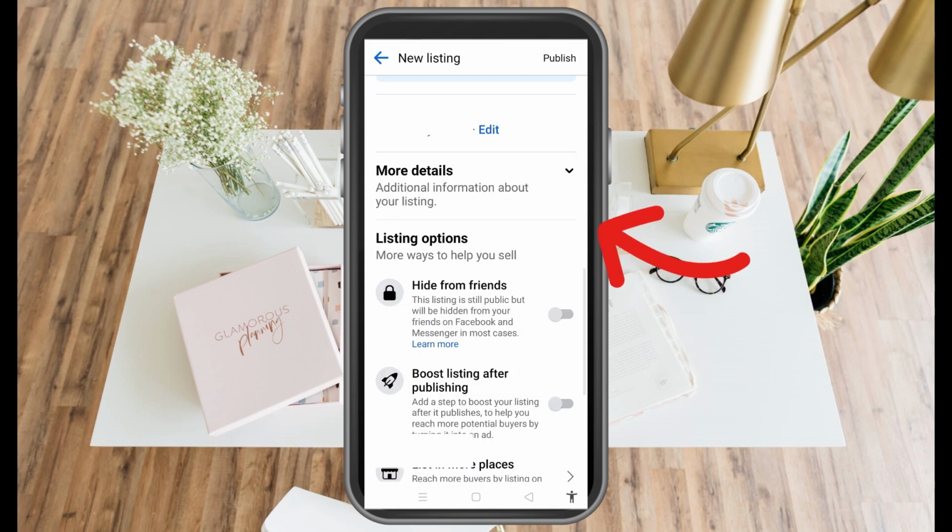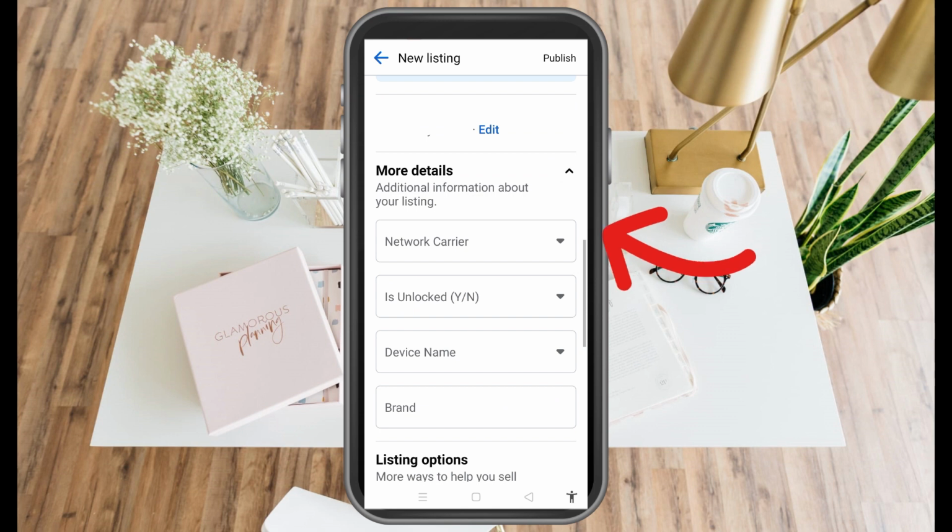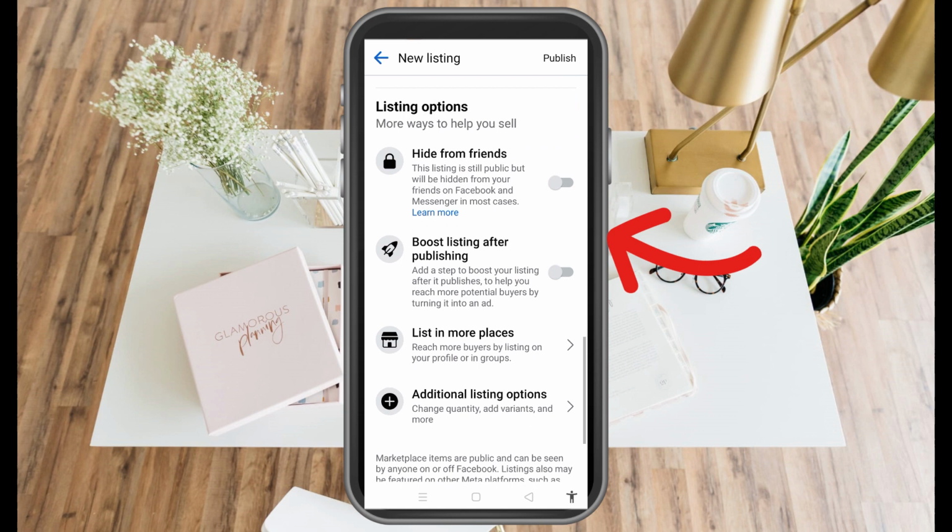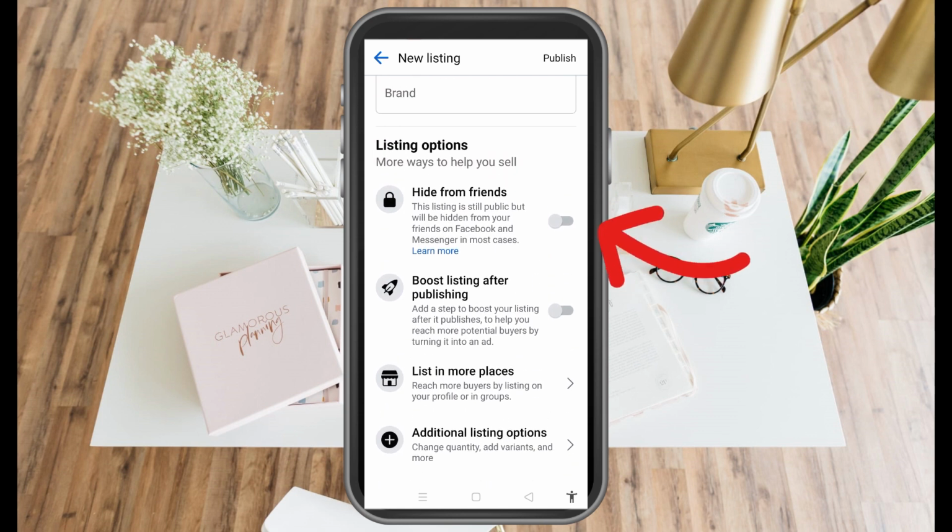You can go to location, you can edit that, more details. You can simply answer by tapping this arrow facing them. You will have the choice on how to answer this, like device name, brand, something like that. Listing options, you can hide from friends, boost listing after publishing, list in more places, additional listing options.